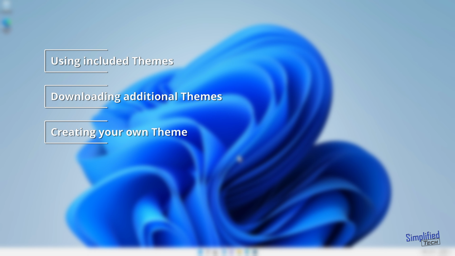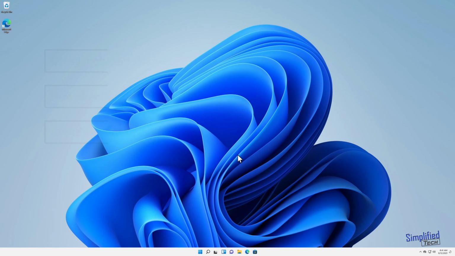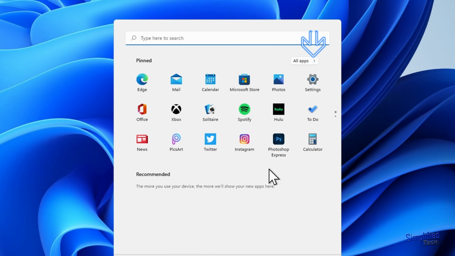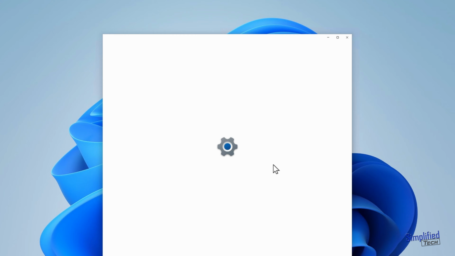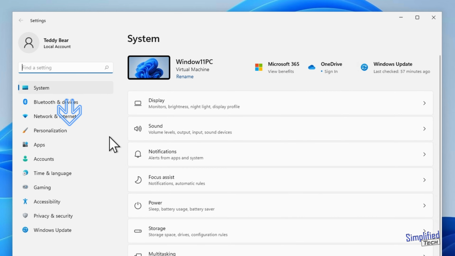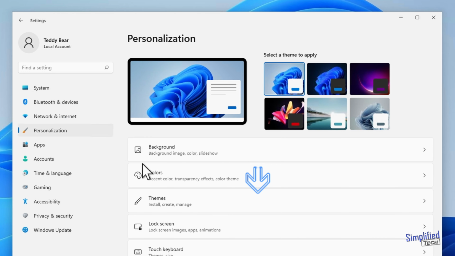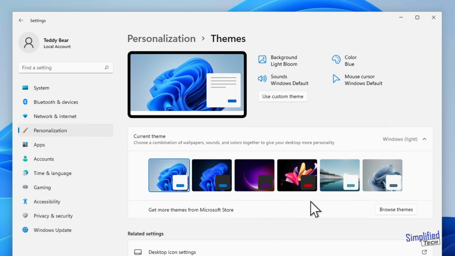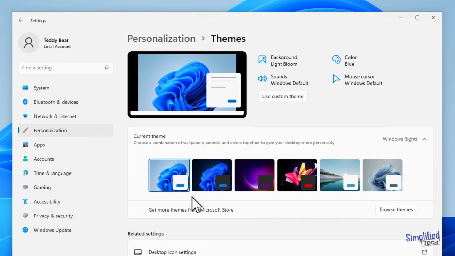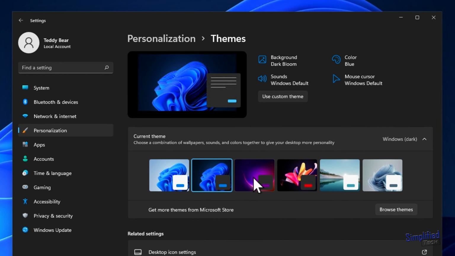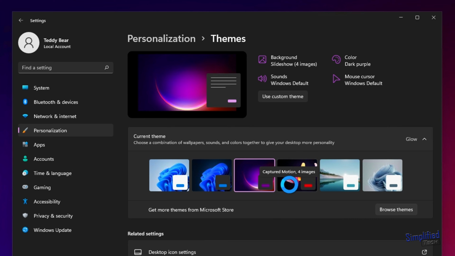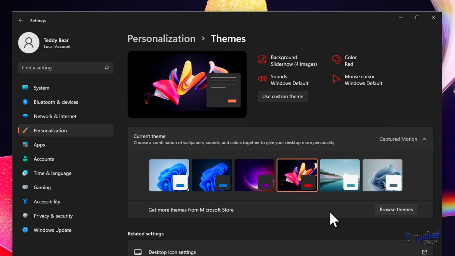Let's get started. Let's open the Themes window by clicking Start, Settings, Personalization, then Themes. Here are the included themes we have to choose from. Simply click on the one you want to use and it activates immediately. No need to apply or save changes.